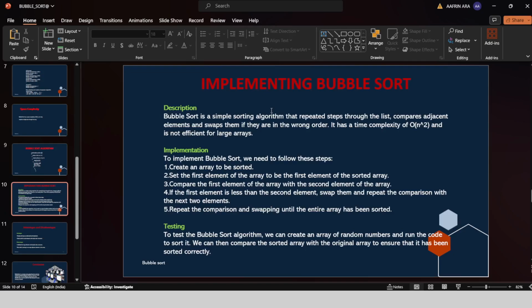After that, we can move to implementing bubble sort. Description. Bubble sort is a simple sorting algorithm that repeatedly steps through the list, compares adjacent elements and swaps them if they are in the wrong order. It has a time complexity of O(n square) and it is not efficient for large arrays.